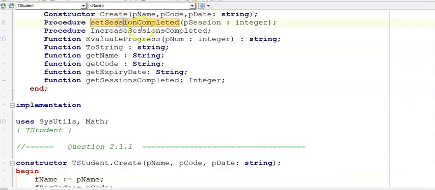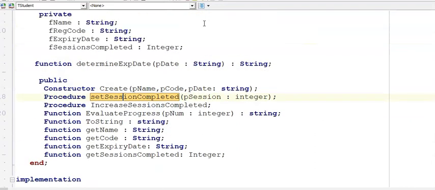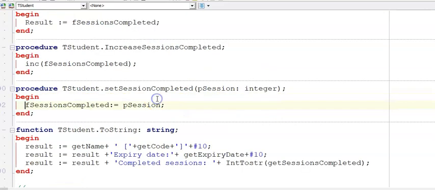Here is my set sessions completed, receiving an integer value because I'm making a change to if sessions completed, which is also integer, and I need to match them in data type. Then you're going to push Ctrl-Shift-C. You can see it's a procedure in public. And all I need to do here is I'm going to use my parameter received to set the sessions completed attribute.